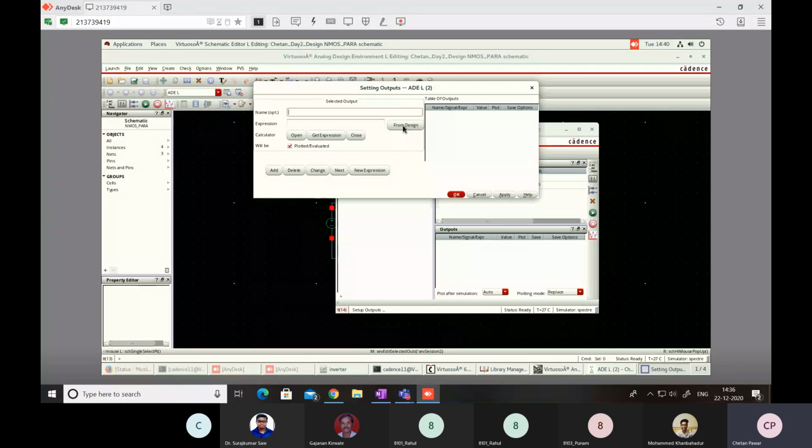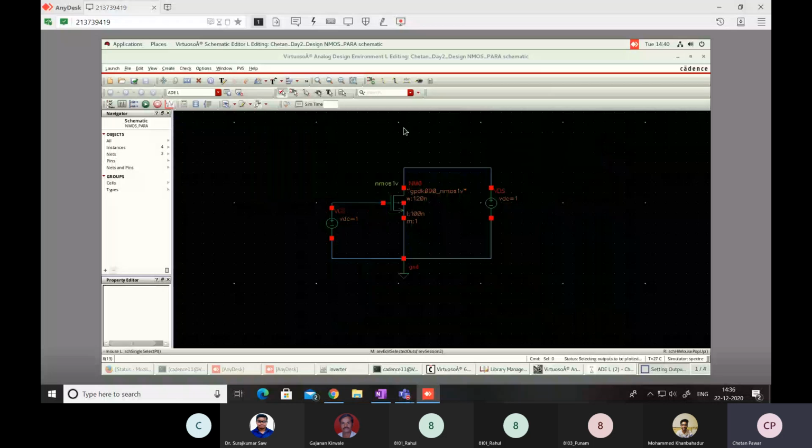From design option is showing here, right? Now here you can see the prompt design option is there. Prompt design means whatever design we have created, we can select the input and outputs from that design. If I click on from design, it will go into the schematic editor. Click on from design. Now click on from design.